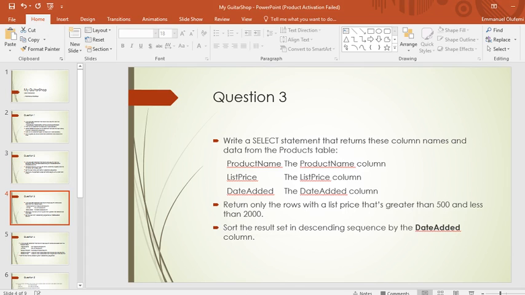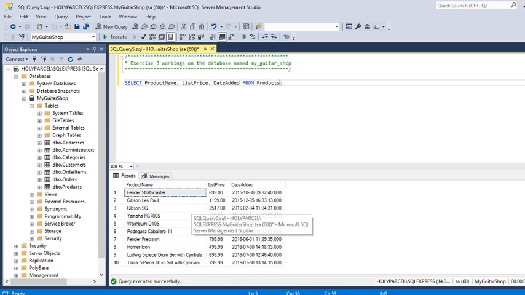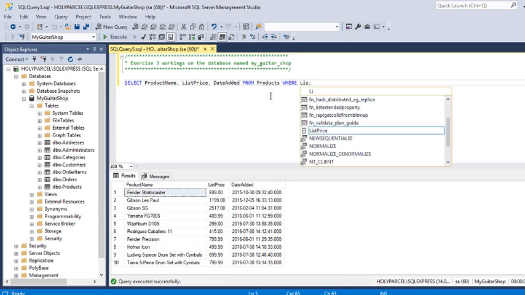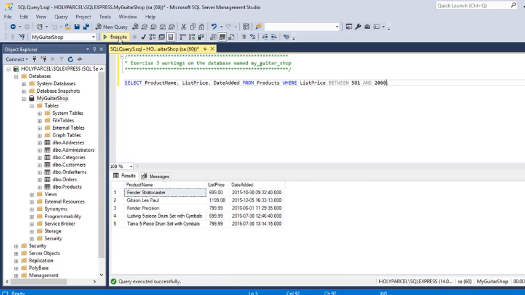The next question says return only the rows with a list price that's greater than 500 and less than 2000. It's greater than 500 and less than 2000. And so we add our where clause where list price is between, we can use between 501 and 2000. All right, and so we execute it, and so we have our records.